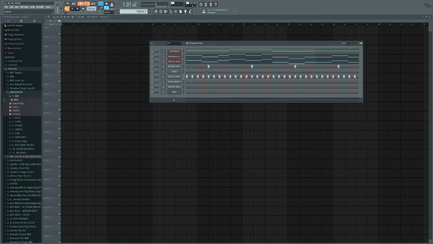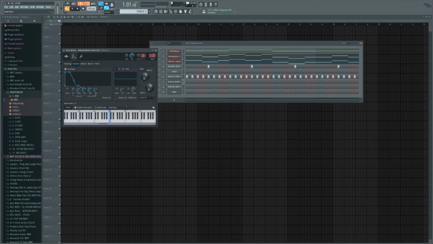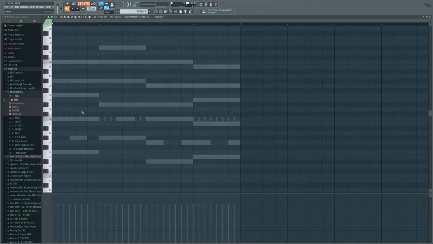Okay, next thing is that you want to take your open hi-hat, you want to go on here, attack down, hold all the way up, decay down, this one down, and this one. That makes it so the note only plays when the note is laid down. So if I click here, listen.